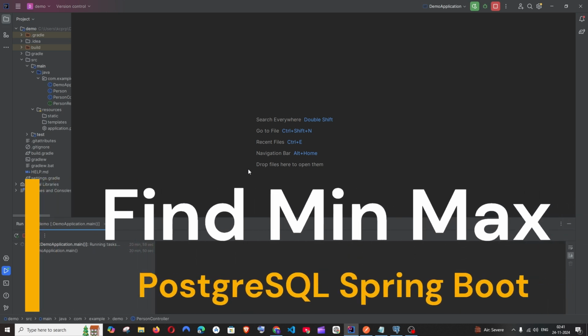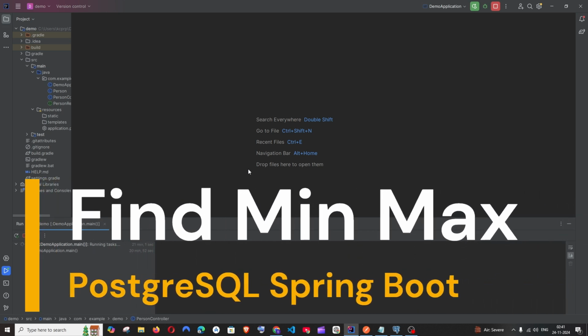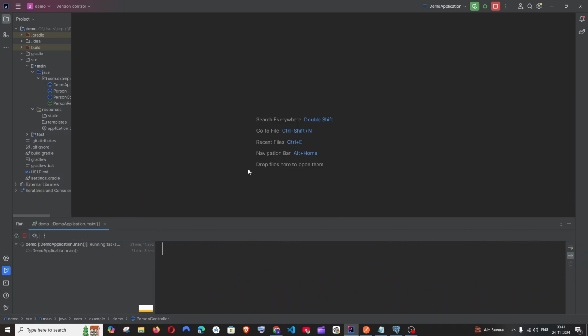Hey everyone, in this video I'll be showing you how to find the maximum and minimum value of a column in a PostgreSQL database with the help of Spring Boot. So let's get started. If you want to watch the tutorial on how to connect PostgreSQL with Spring Boot as well as posting data, you can just click on the card that is appearing on top, because in this video I'll be showing you how to find the smallest and the largest values. So let's get started now, and I'll just explain the code.